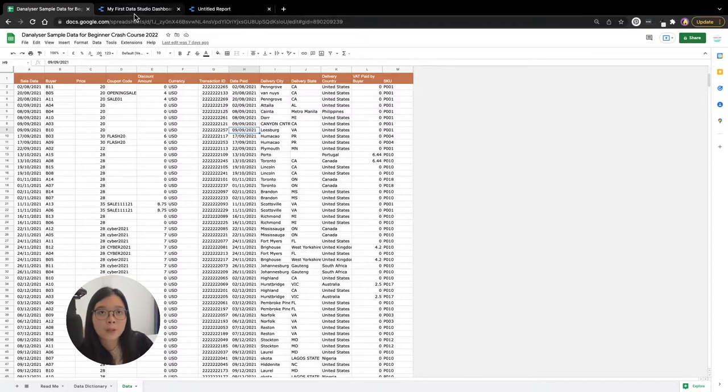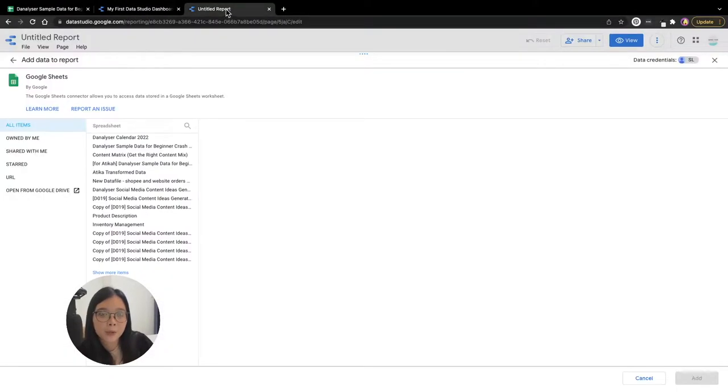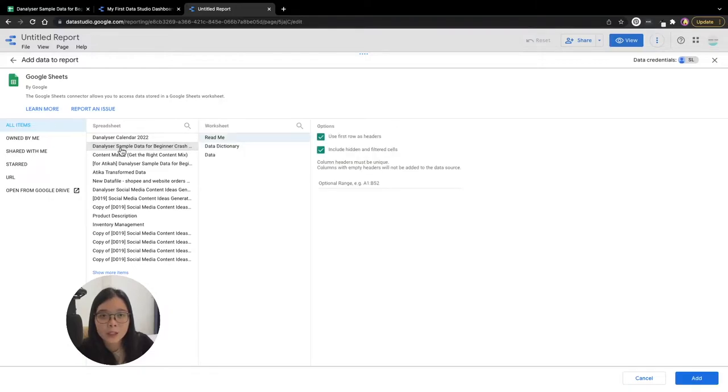Follow along. So now let's get back to the report just now. If you have just downloaded it, you should be able to see under all items. Just search for the spreadsheet, click on that, and under the worksheet, just select the tab data because this is where our raw data is. And here we'll just leave it in the default options.